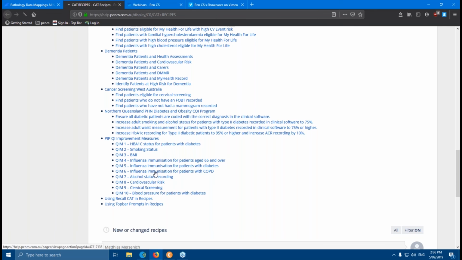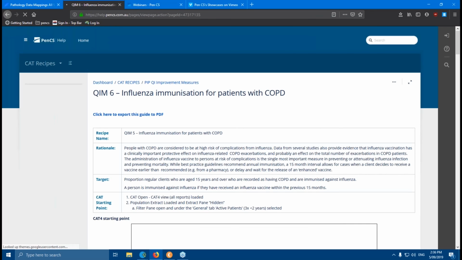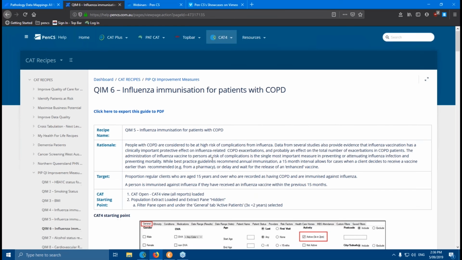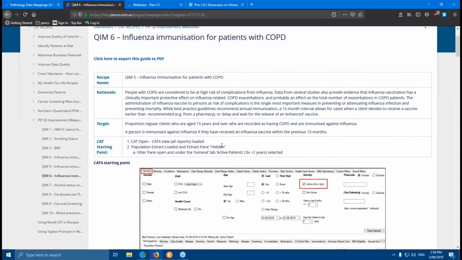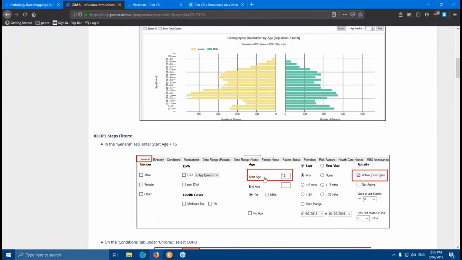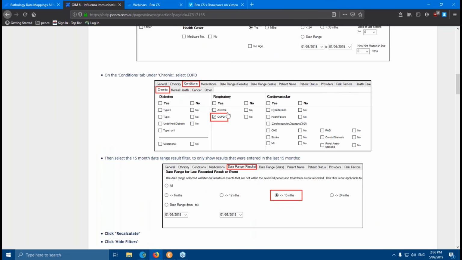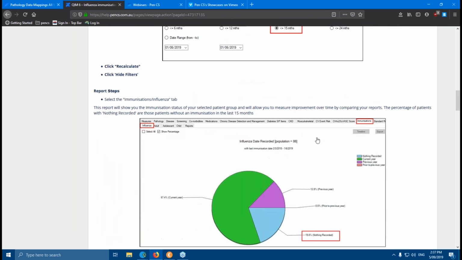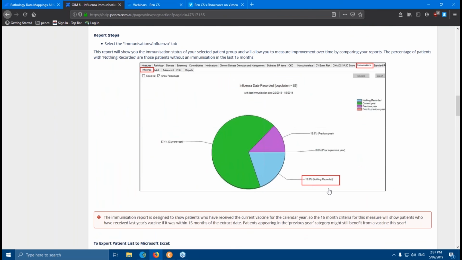If I go into here, for example, the COPD patients, we've got the rationale there. Why is it done? Who's the target population? And then how to actually do it. So you've got your starting screen, you go to the general tab, age 15, active patients, condition COPD, date range 15 months, and then you have the report, and that will give you, in my case, 19.8% as the proportion of COPD patients older than 15 with nothing recorded.